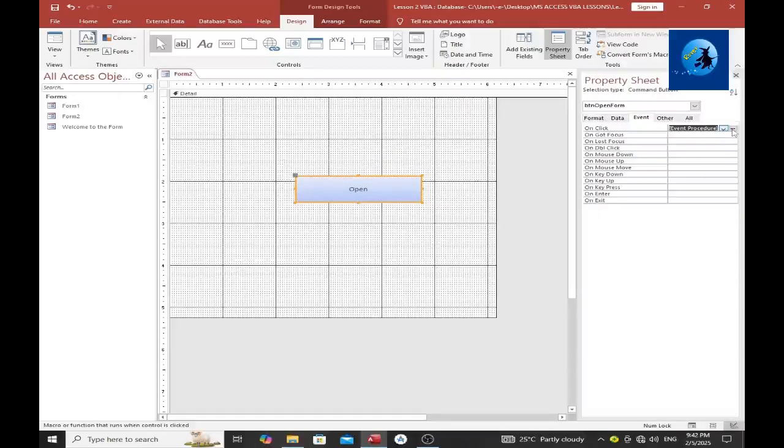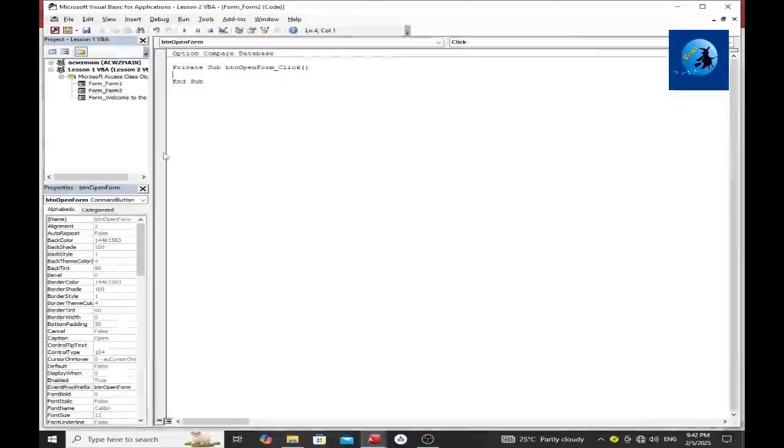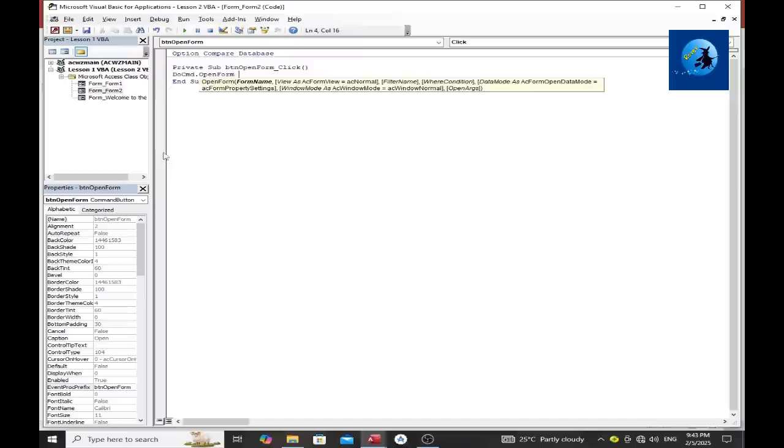Now I saved my form. Then again click this three dots button. Then you move to the VBA window. Then you need to place the following code under the button click event. So what is the command line? DoCmd.OpenForm. So here I want to open, just say, form 1.